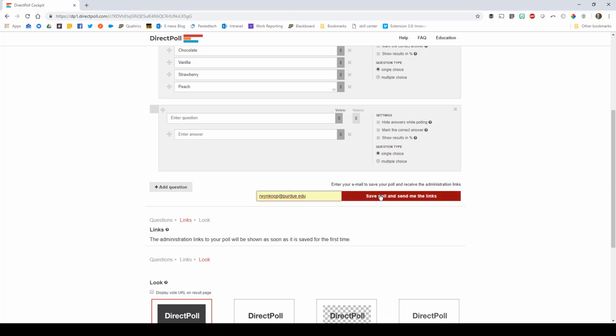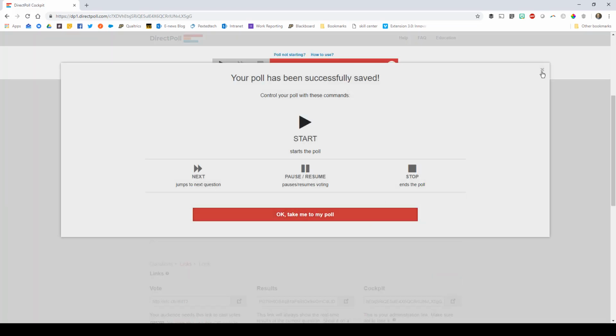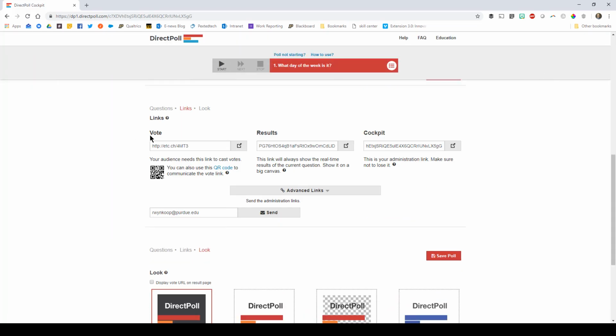So go ahead and put your email address in, click Save Poll, and this box will pop up. We're going to close that for now. So now you see the links section. The one clunky feature of DirectPoll is that it works off of different links. So it gets kind of confusing sometimes. This here is the link you give to the learners so they can access your poll. When you're ready to see the results or you want to show the results to the learners, to the workshop, you use this link. If you close this out and you want to come back to edit your poll or whatever you need to do, this is the link to get to this page we're at right now.